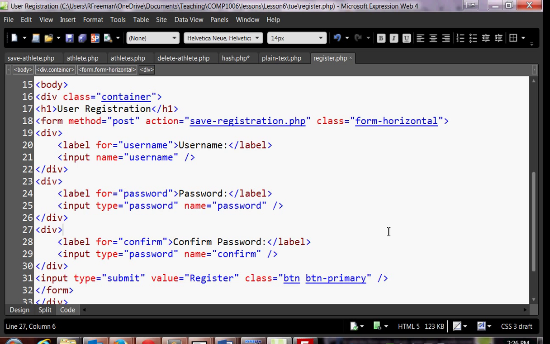If your page is already loading, you can make a new PHP page and save it with this name. Call it save registration.php. So that's the page we're going to build next. That will basically be an invisible page. We're just going to process the registration form, save the user.